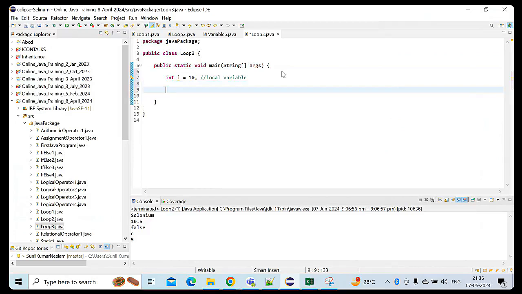Now, while loop. It is very simple. While i equal to 10, or let me give some 20, and logical operator i less than 12. Is it true or false? True, right? Both are true conditions.